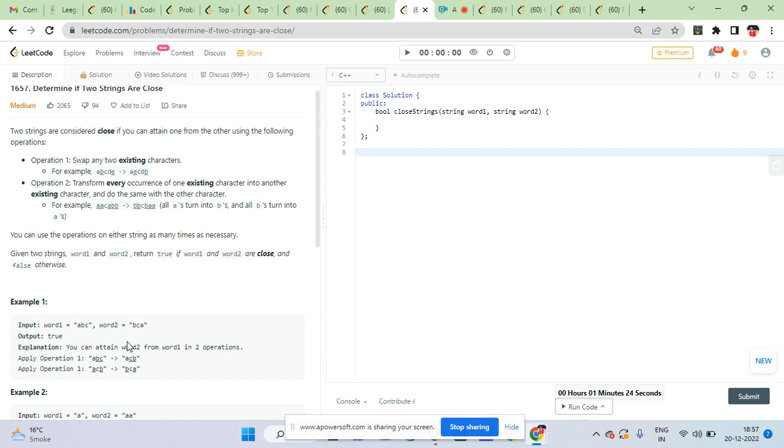You can do like that. You can choose two particular characters and then make one character equal to the second character at all the places. Basically, they are saying that the characters you are using, like abc, should be the same in word2 also.